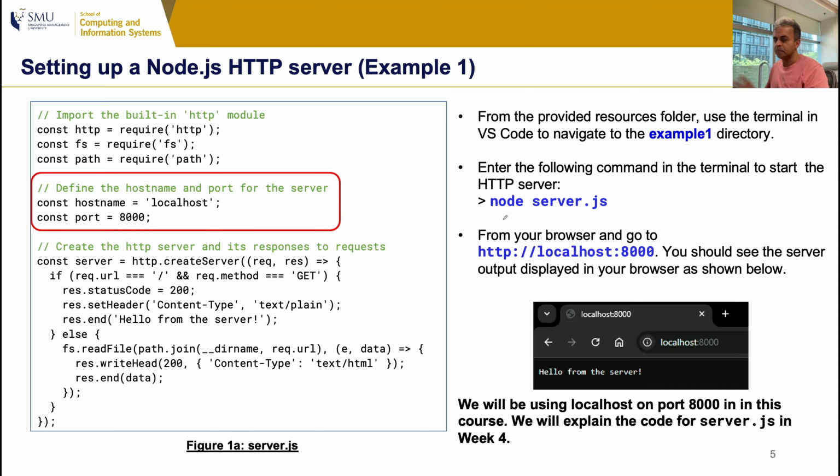So once you do that from a folder which contains server.js, of course, then that becomes the root from which you serve files.